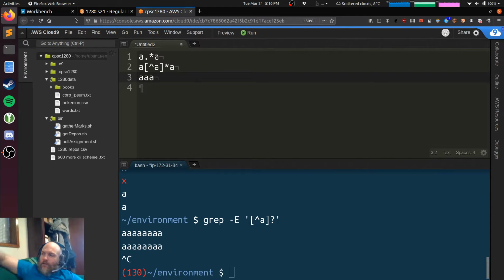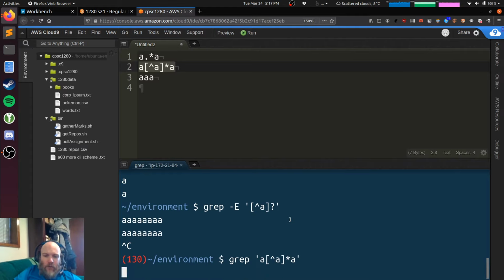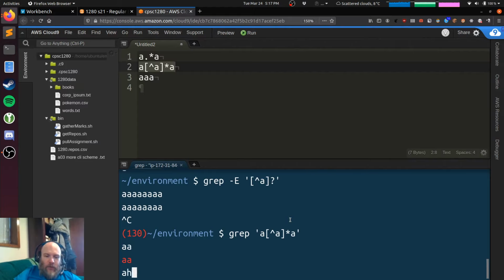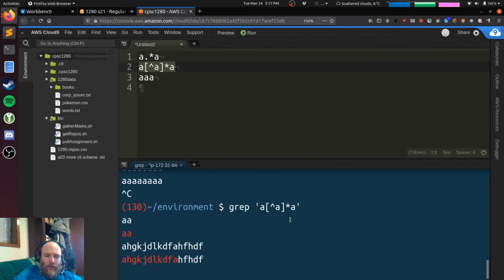So let's give that one to grep. We're going to do, again, we don't need extended regular expressions for this one. Right, if I give it 2 A's, no problem. If I give it an A with a bunch of junk and another A and a bunch of junk, no problem. What if I give it 3 A's in a row?